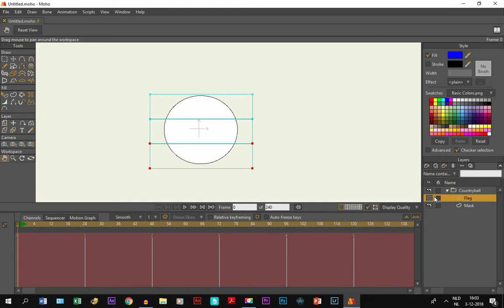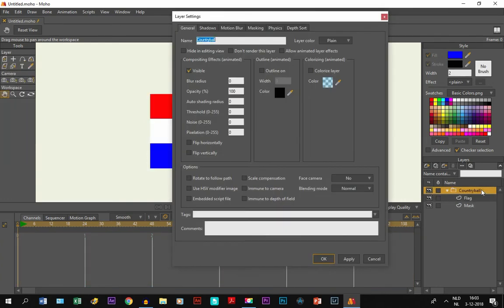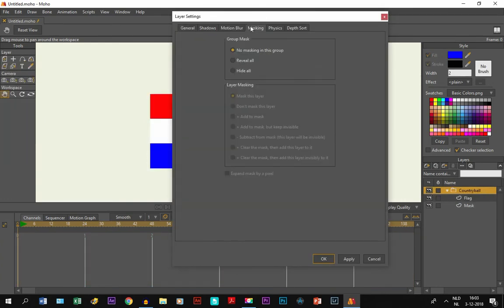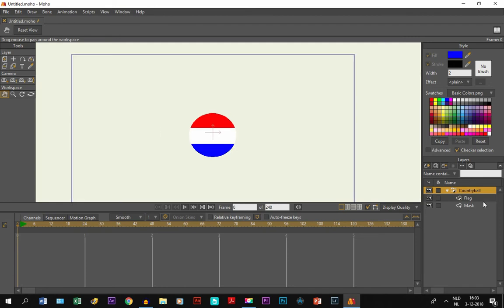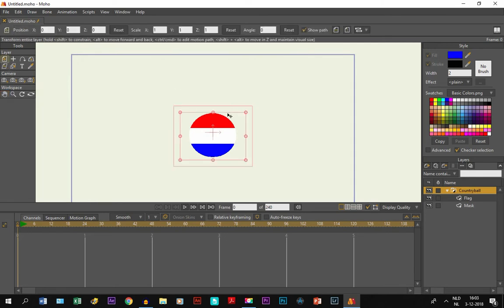Then what we do, make it visible, we double click on the country ball layer and we go to masking and we click on hide all, and then we click OK. So basically you have already done it. You have a country ball and you can just move it wherever you want it.